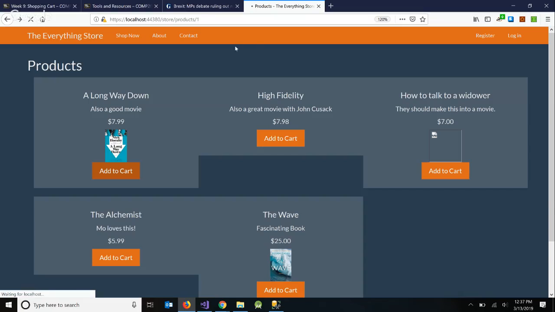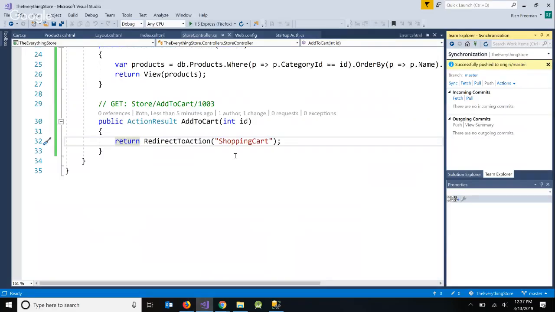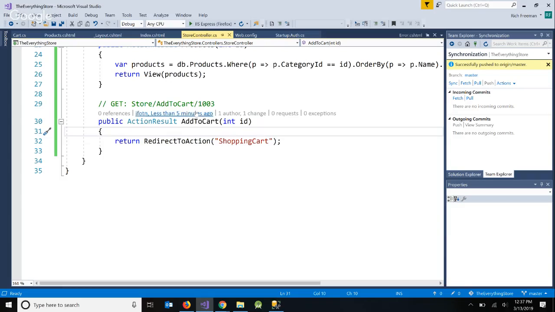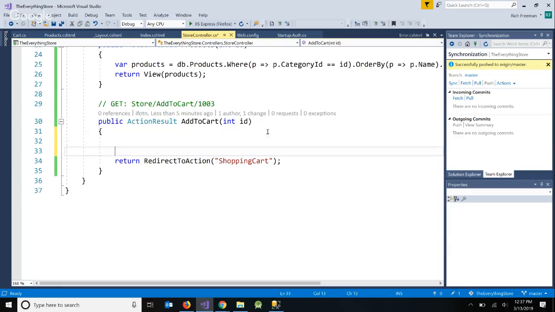So we'll call our add to cart method. We'll pass in our product. But our add to cart method right now just redirects to the shopping cart method in view, which we haven't created yet. So we're going to need some code in here to take the product ID and actually add it to the database.